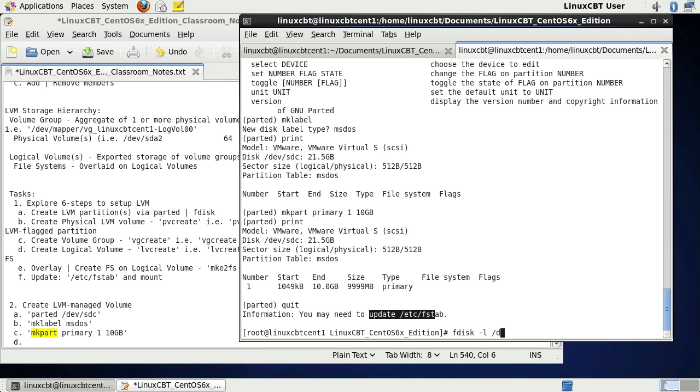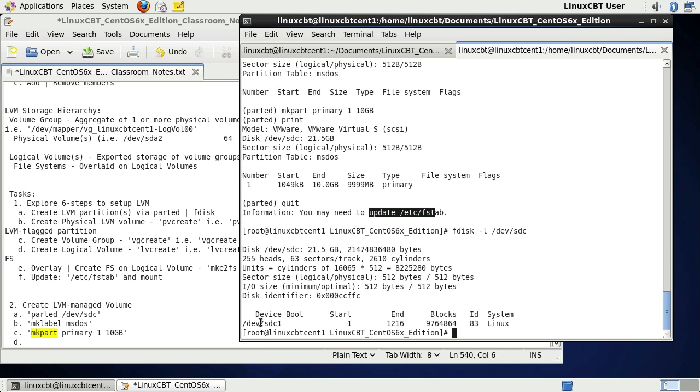Let's fdisk -l /dev/sdc, where we see sdc1 ready to go. But notice one problem. It's of type 83, not type 8e. Now, by default, as we've mentioned, Linux partition manipulation tools such as fdisk and parted will flag a disk as type 83, which is type Linux.